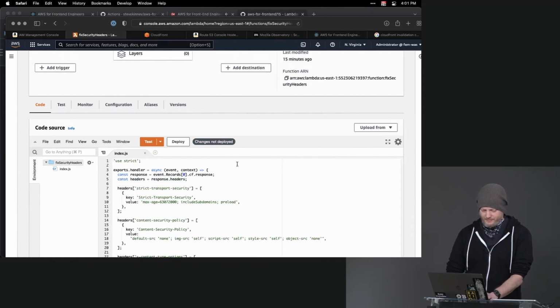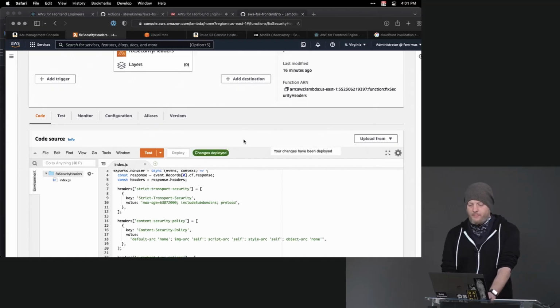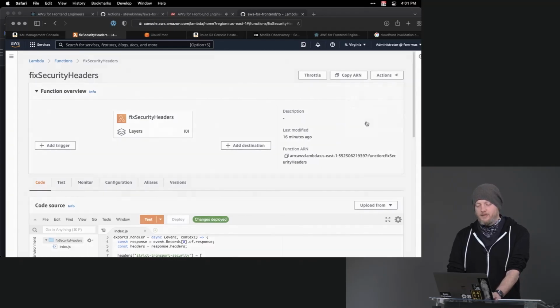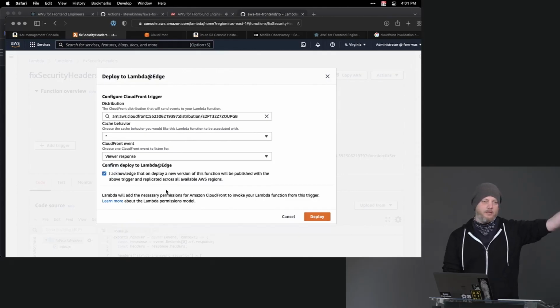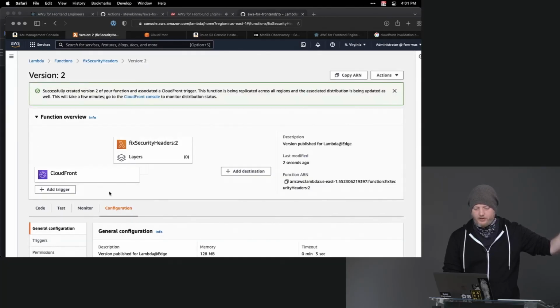So we'll paste that in as well. We'll save it and deploy it. Again, hitting deploy does not deploy it to CloudFront. Then you go to actions, deploy to Lambda at edge. Look again, hopefully once you have this in place, most of it should work. This should be the viewer response. So on the way out, change the headers in every way that we need so that they pass the Mozilla test. I acknowledge what I'm doing. And that should go out at this point.